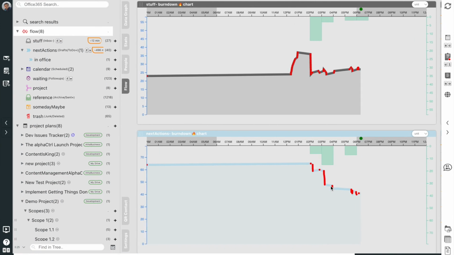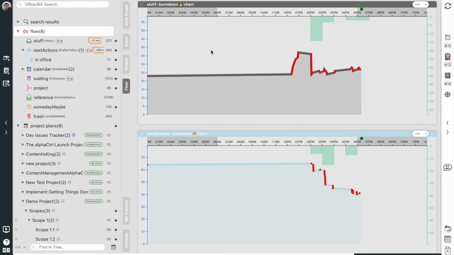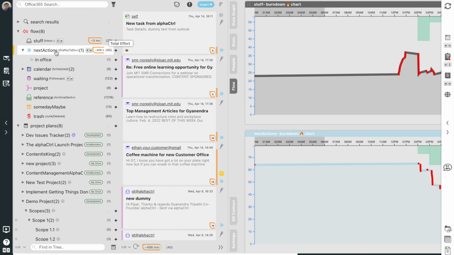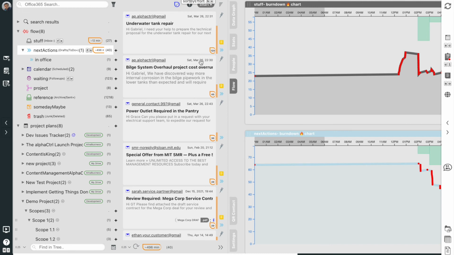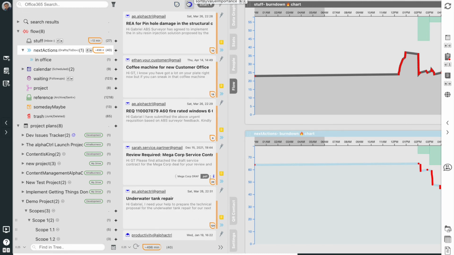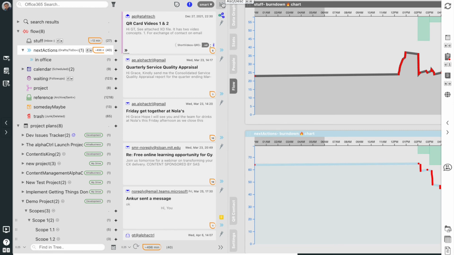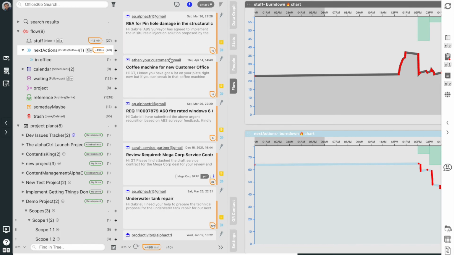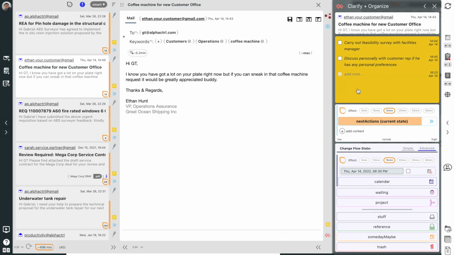The final step in the GTD process is engaging with work, and here too, Alpha Control comes with a powerful suite of features that help me leverage all the information organization efforts I took by letting me organize my next action list by effort required and by the importance of each next action. This two-dimensional prioritization helps me quickly identify items which will deliver maximum impact for the least amount of effort.